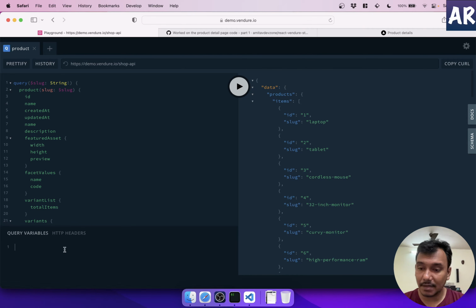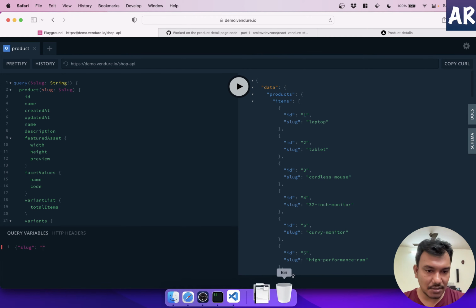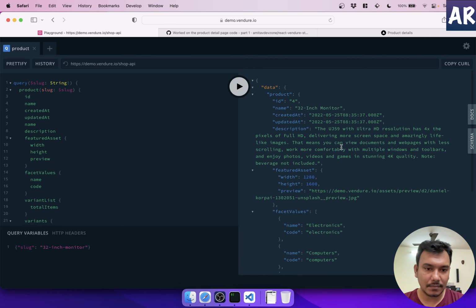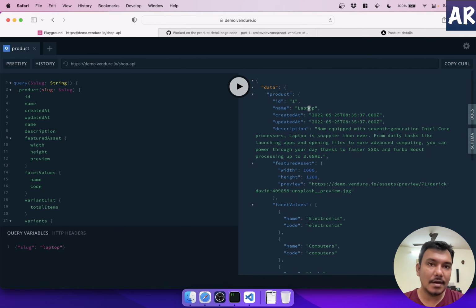So then come over here, slug. Let's just use this 32-inch monitor as the slug, close the bracket, and try something. All right, the data is available, right? If I do laptop, we get the laptop. Amazing.